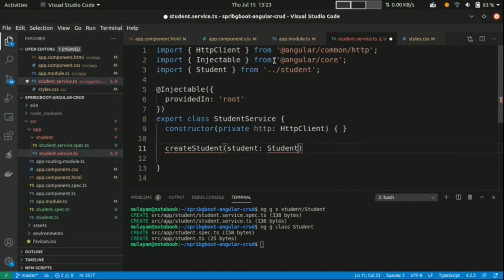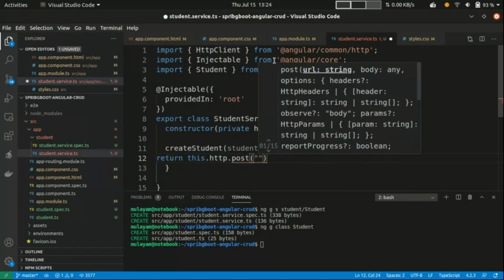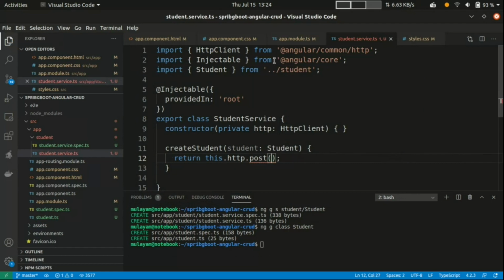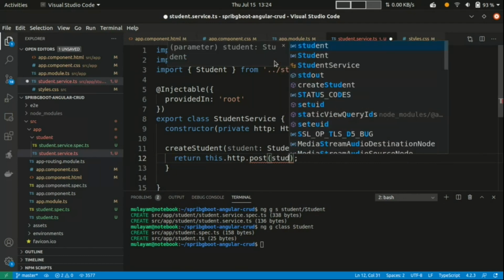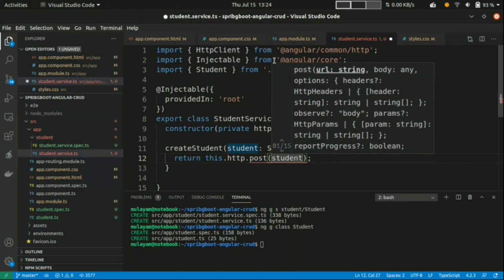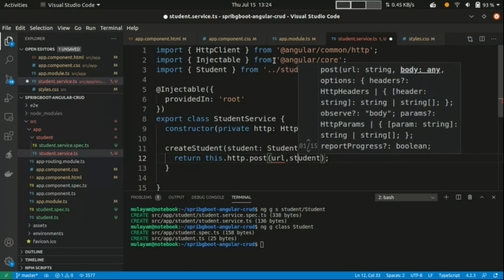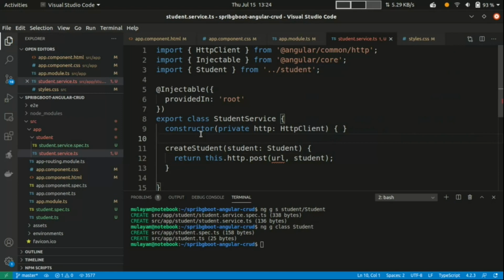Now just import this student. Okay, and here return this.http.post, and I have to use here URL, and the second parameter required is the student object. So the second is the student object, and the first one I have to write is the URL. Okay, so let's get the URL.